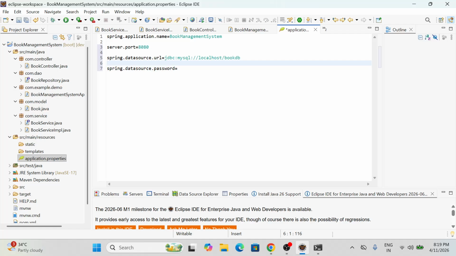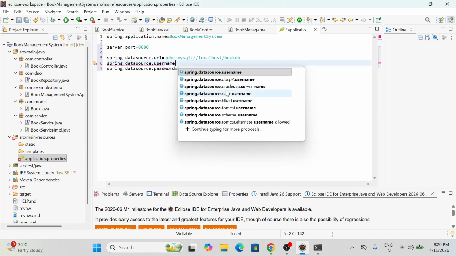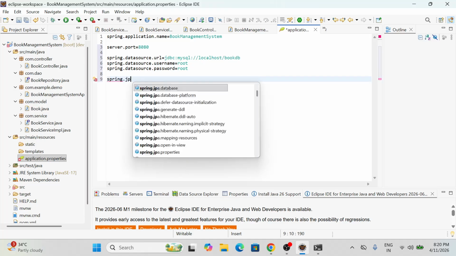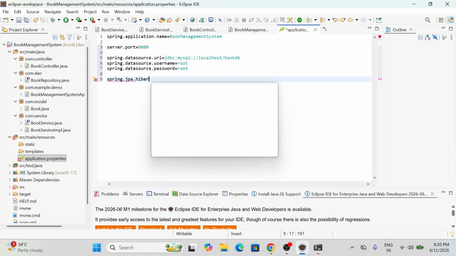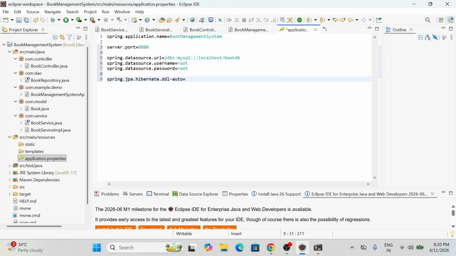And also the username. So the username is root, password is also root. Then give the spring.jpa.hibernate.ddl-auto property. It automatically creates the table for you. You can give the create as well as update option.